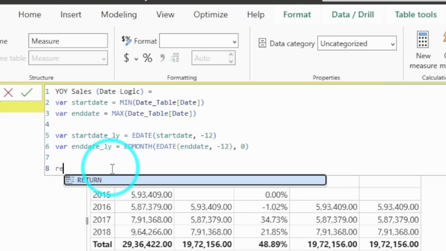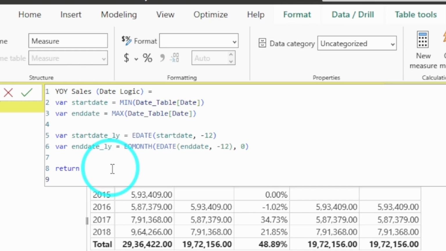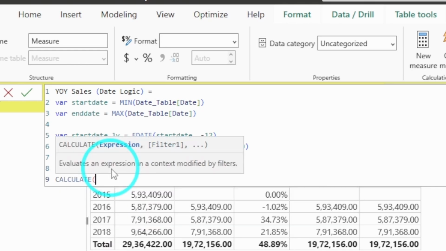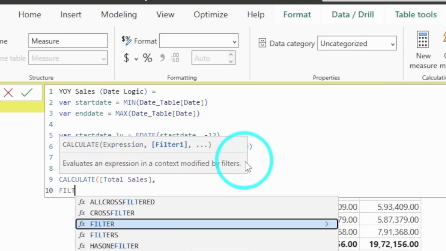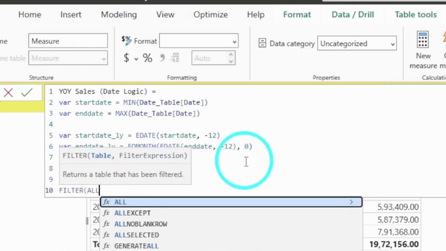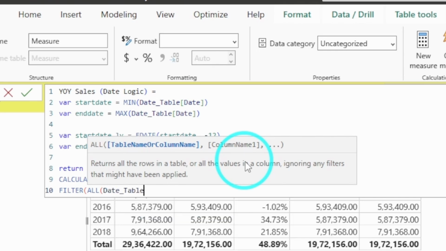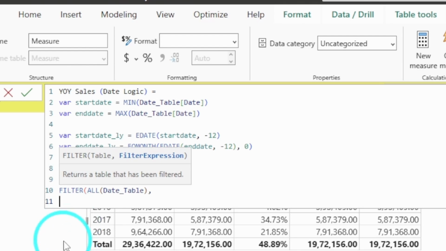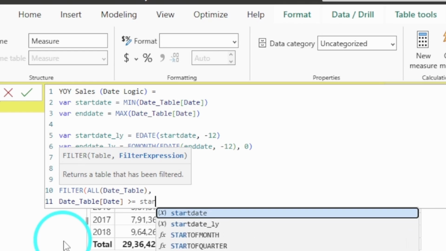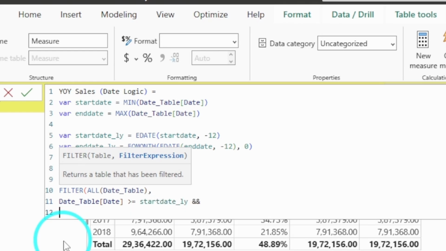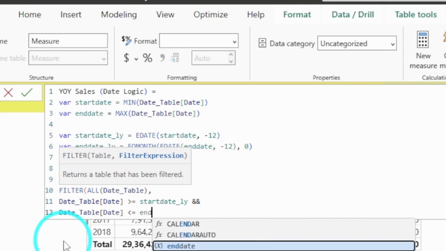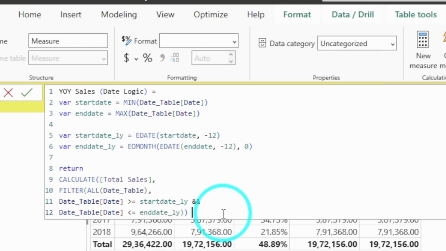Now I will return our measure. Return, CALCULATE, total sales. Then I will be using FILTER, and I will be using ALL, and I will call the date table. And then I will be defining that the date should be greater than or equal to start date LY, and the date should be less than or equal to end date LY. So this is our logic.